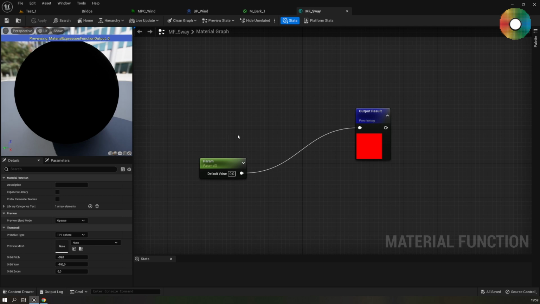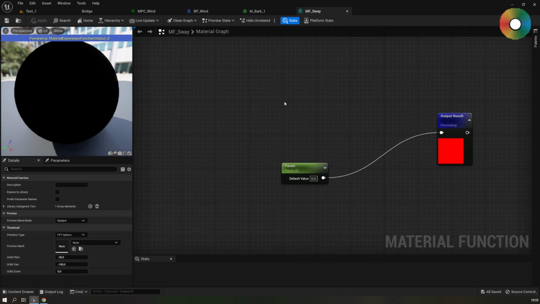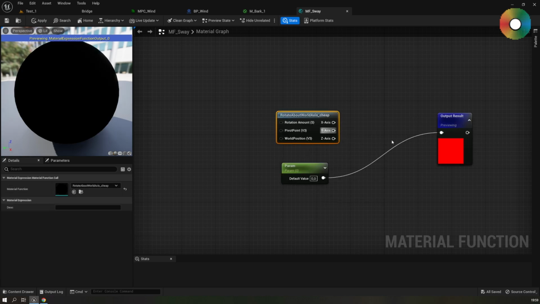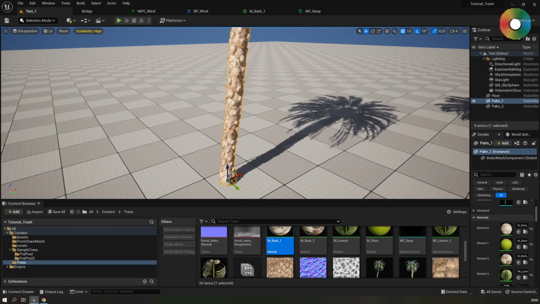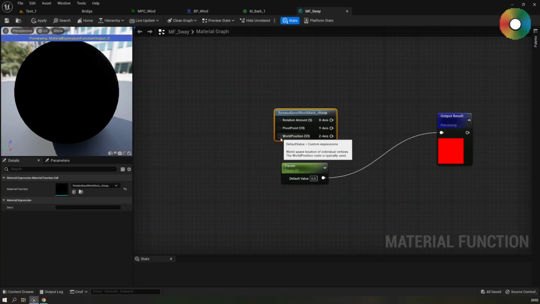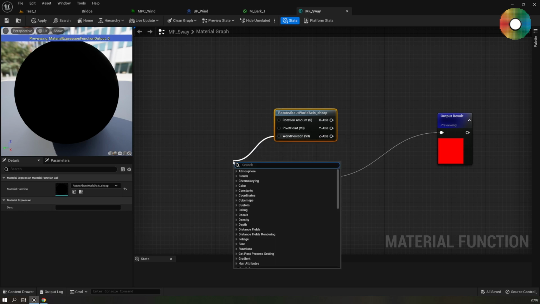Open the function by double click and let's add the node rotate about world axis. This is a very handy built-in function to rotate any object around its world axis to the position that it has in the world or the level that we place it in. And to make it work, we need to give it the world position. So drag this node out and search for world position.